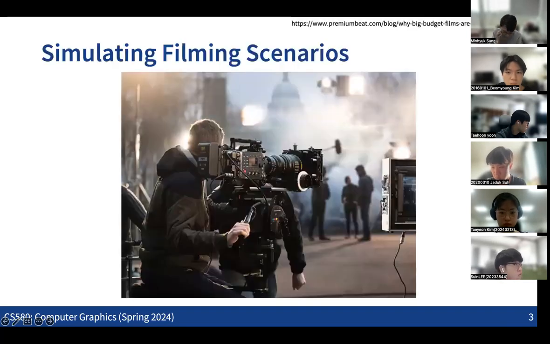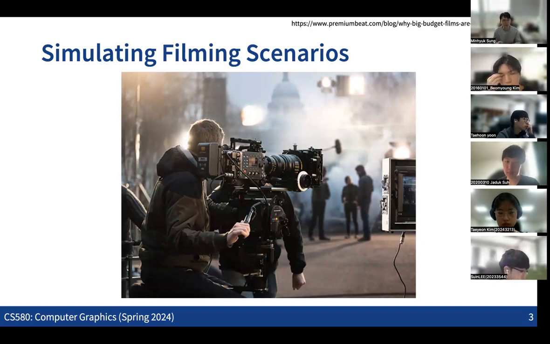So yeah, let's get into the basics about graphics. Basically, what we do in the computer graphics pipeline is simulating the situation where we are shooting a film. When you think about shooting a film, there are some essential components that we can think about in terms of how we're going to mathematically represent all the things. So there can be multiple things.